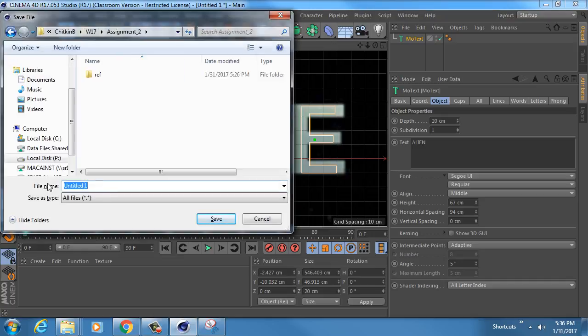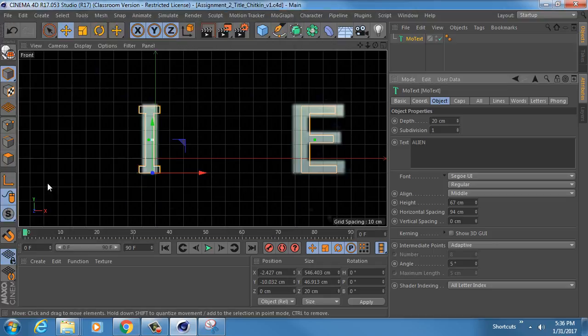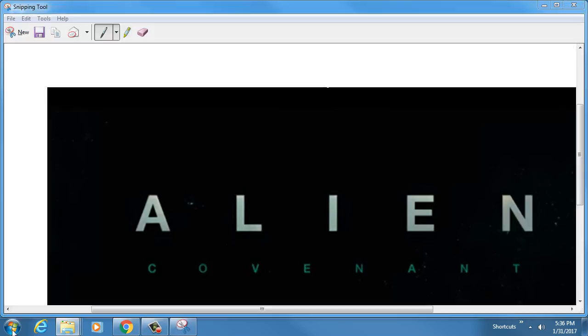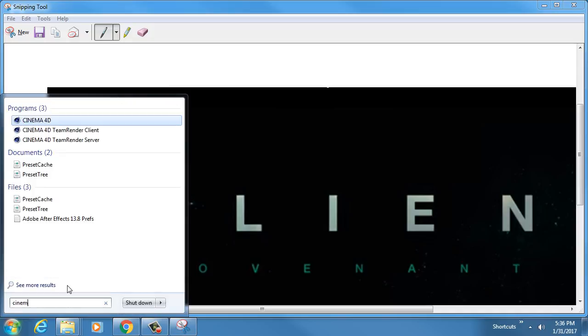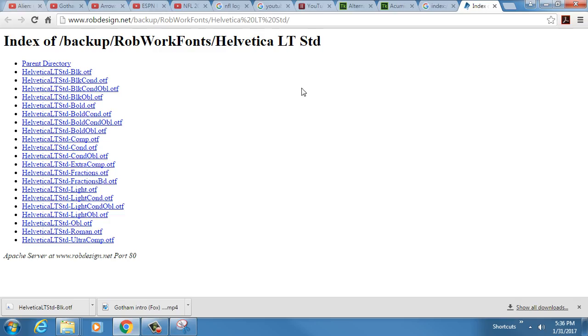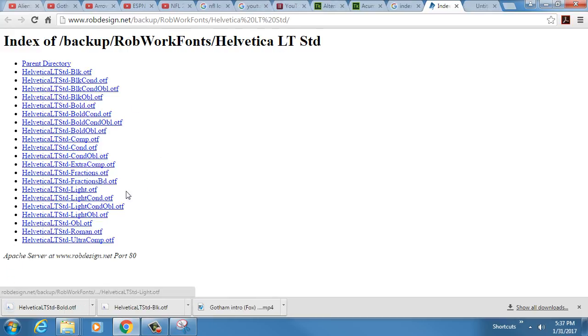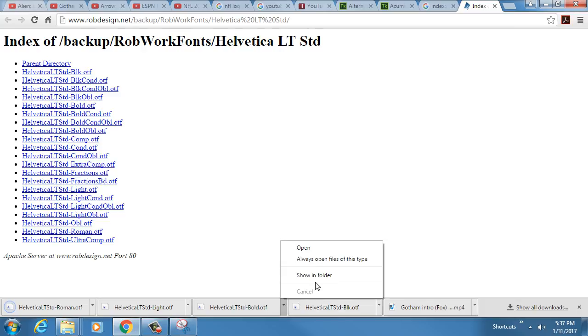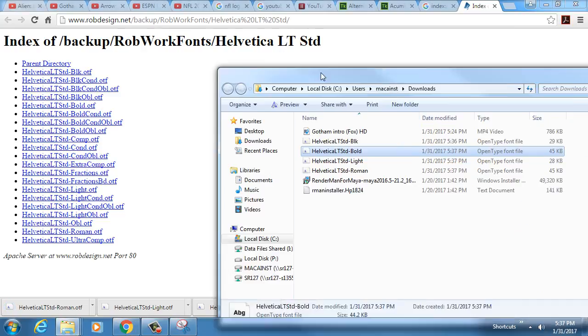So I'm going to save my file. I might have to restart Cinema 4D. So this will be assignment V2, title, chicken V1. So we're just going to close that. Actually, you know what? While I'm in there, I might grab some other weights, just so that we've got some other options.